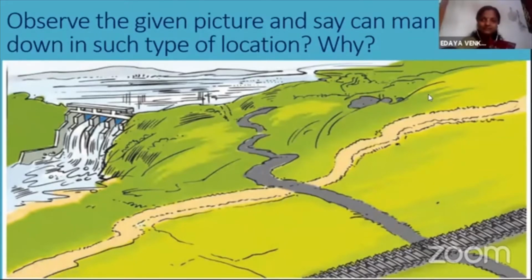We can't do agriculture in this area. Okay, very good thinking. But we are not doing agriculture in cities. Are we not living in cities, urban areas? So, is it yes or no? Now the answer is yes.